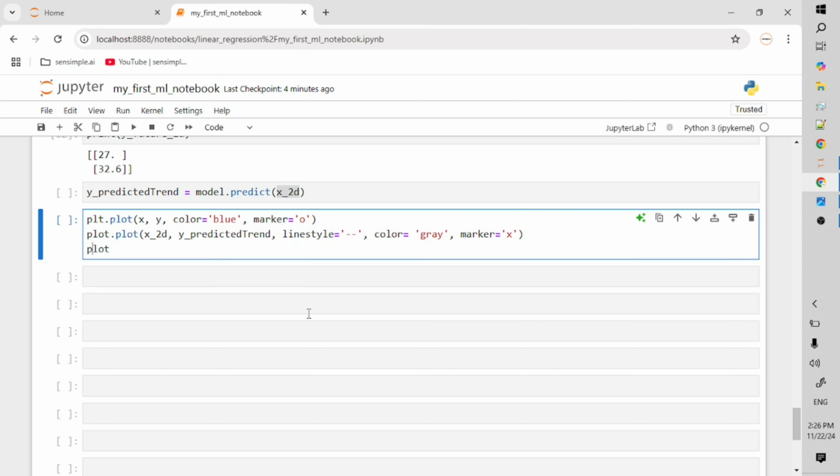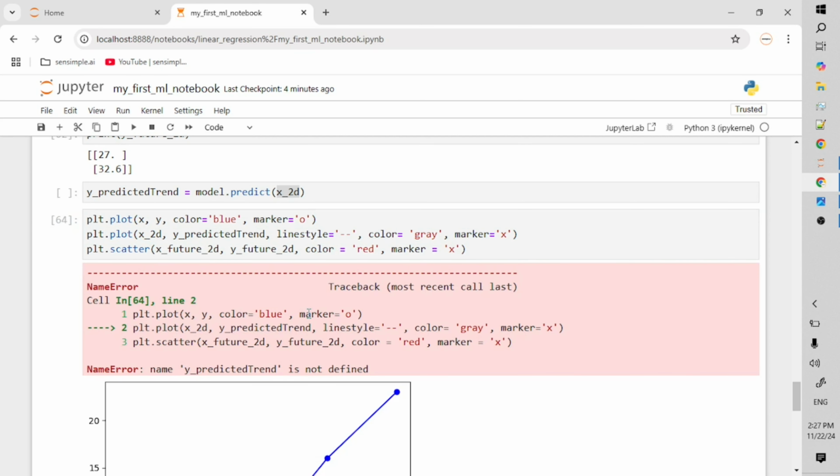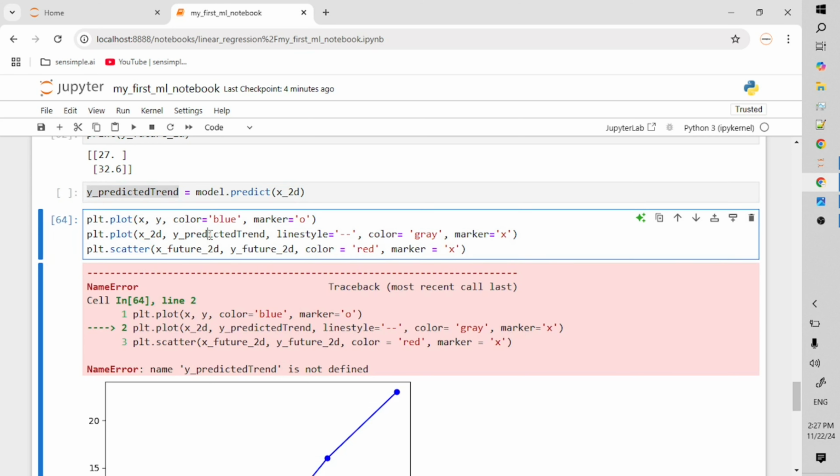And finally, let's scatter our plot for the future values. plt.scatter our future values x_future_2d and y_future_2d. Let's plot it in the color red and again assign it the marker of x. Let's see. Okay, predicted trend is not defined. Did we miss the spelling? Oh, we did not define it.